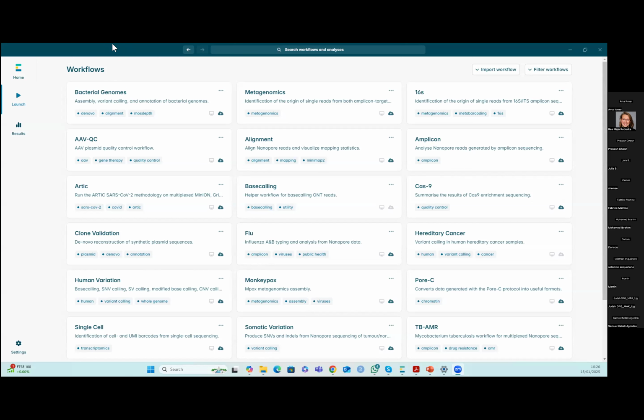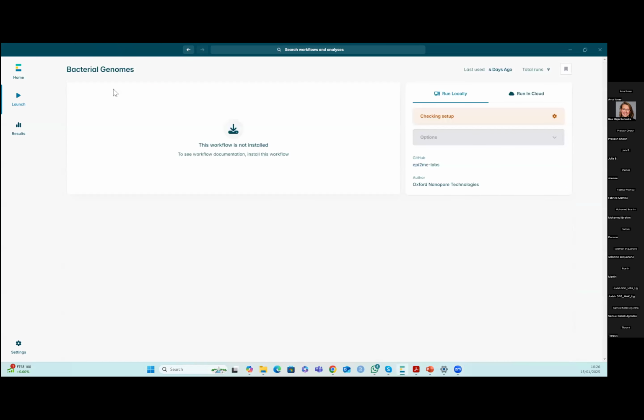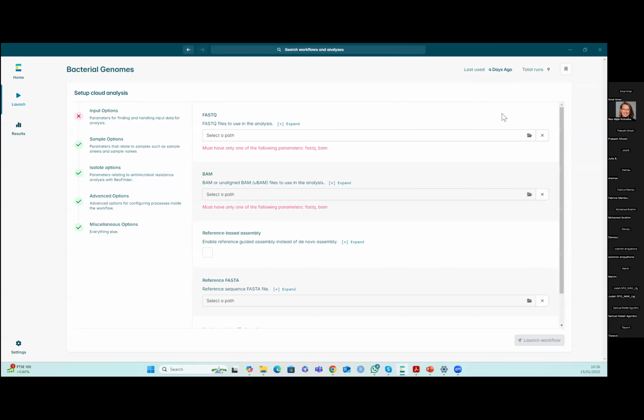So I think now you can see the workflows. There are different workflows here. So I'm going to select the bacterial genomes. So you can see there are both options for run locally and run in cloud. So I'll go for the run in cloud option.